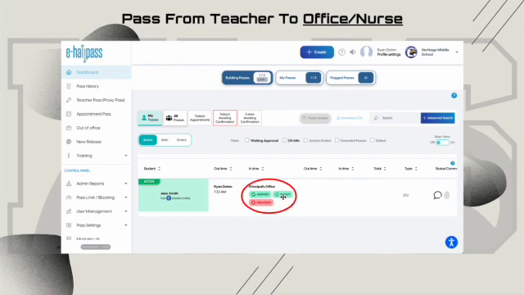So again, Jake will submit a pass. You'll approve it in the class. He'll go to the principal's office. When he gets to the office, Miss Dean is going to click this in button. That says Jake arrived to the office. Then when Jake leaves the office, she's going to click the out button, saying that Jake is now leaving the office, going back to class.